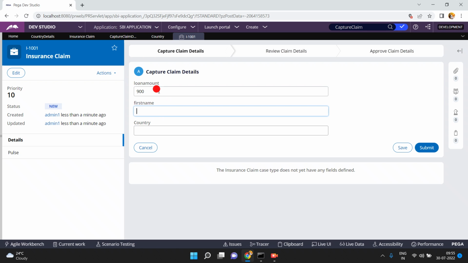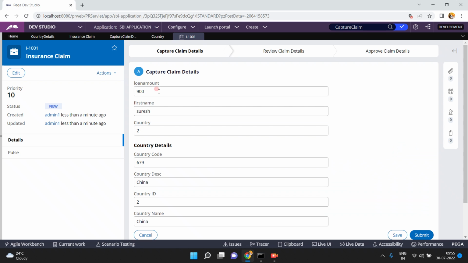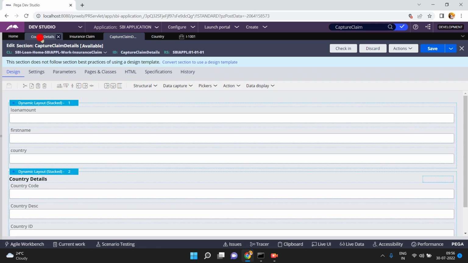So loan amount 90 and first name Suresh. Now if I give a country id 2 and just press tab, that means on change event, see, now the country details are populating. Now if I give 3, the country details are populating. How was it implemented?